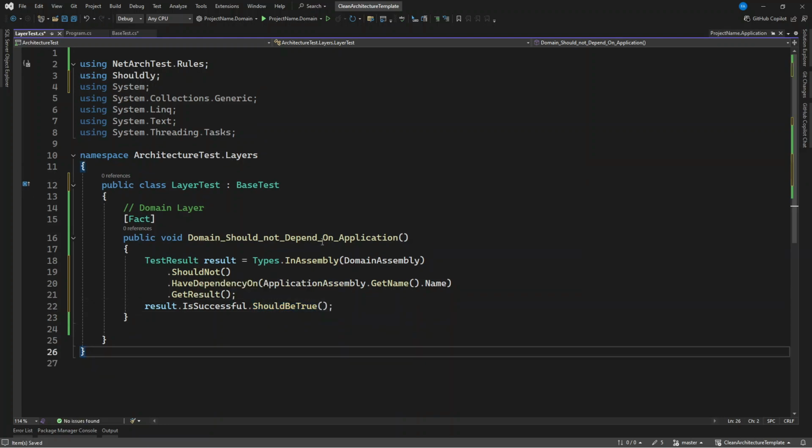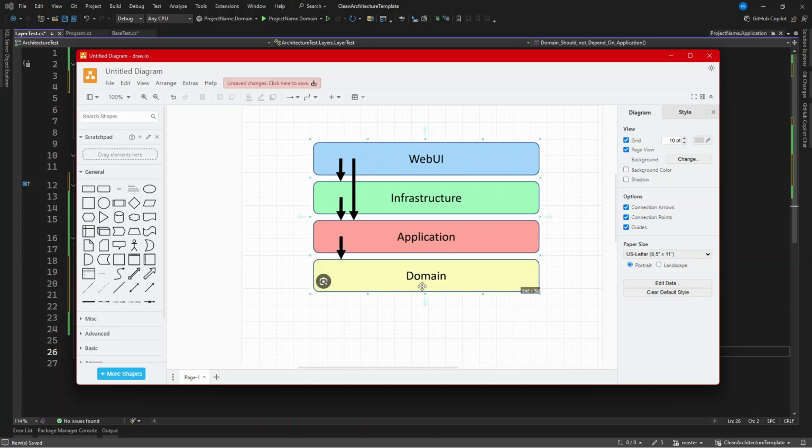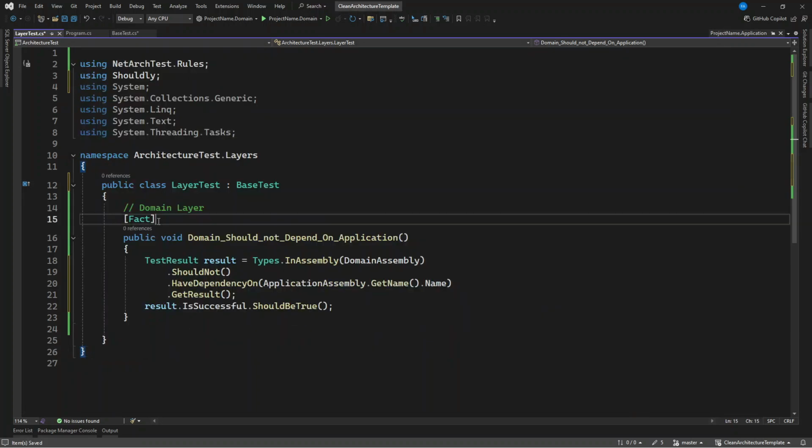So when you look at what we have here, that's our first test. You want to say that the domain layer should not depend on application. So when you look at the diagram here, we're saying this domain should not depend on this application. Rather, application here should depend on domain, right? So we have this first test. Let's check it out. So you can see we're having this result.